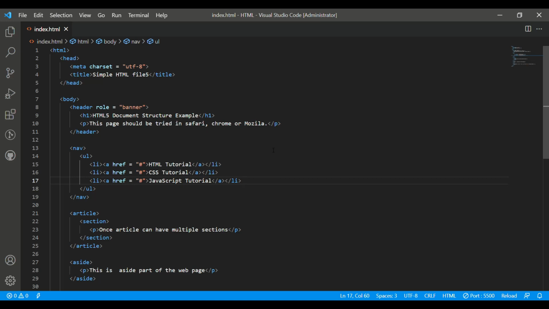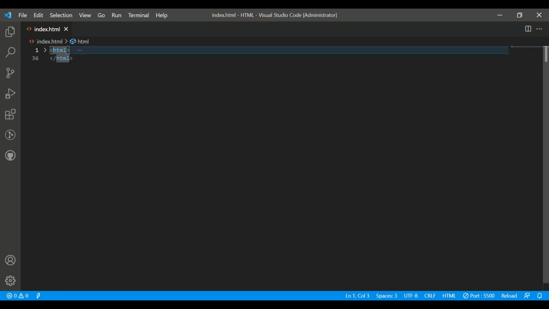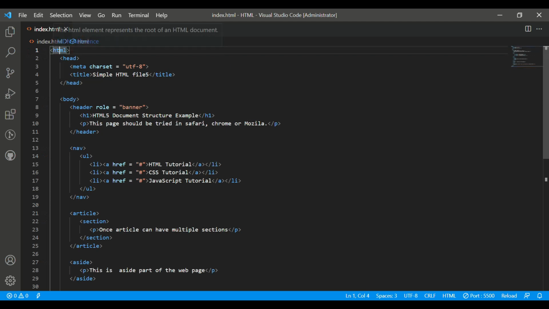For the coding perspective, I'm using the editor called Visual Studio Code, which I already mentioned in the previous slides. Here you can see the HTML5 simple basic tags which I am using. First and foremost is HTML. Either you can have HTML or you can put exclamation doctype HTML.